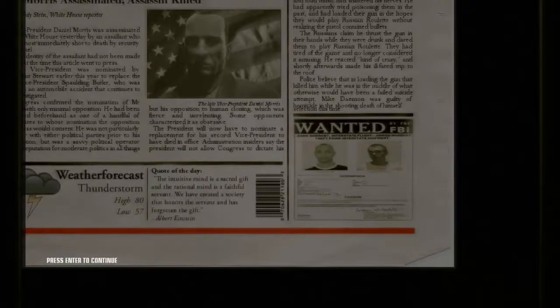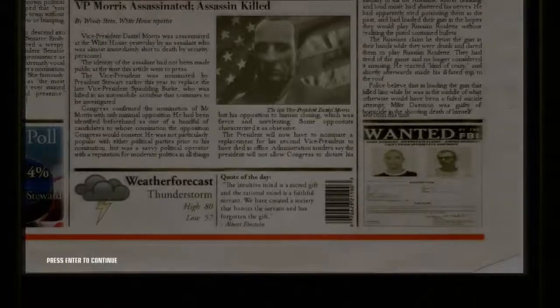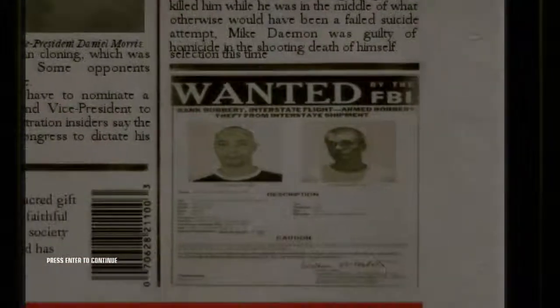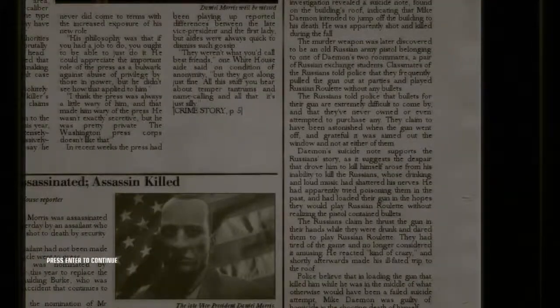We have created a society that honours the servant and has forgotten the gift. Thunderstorms are around. Wanted by the FBI! Two bald blokes. And that's suicide and murder. So we go to the enter for the screen that's become renowned with the phrase cheerio, and it will not change, so cheerio.